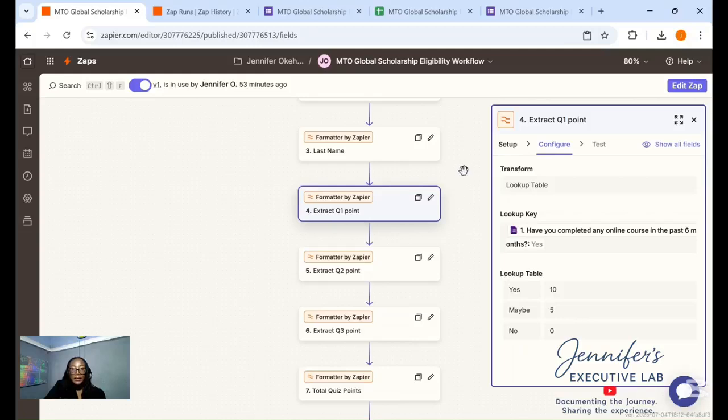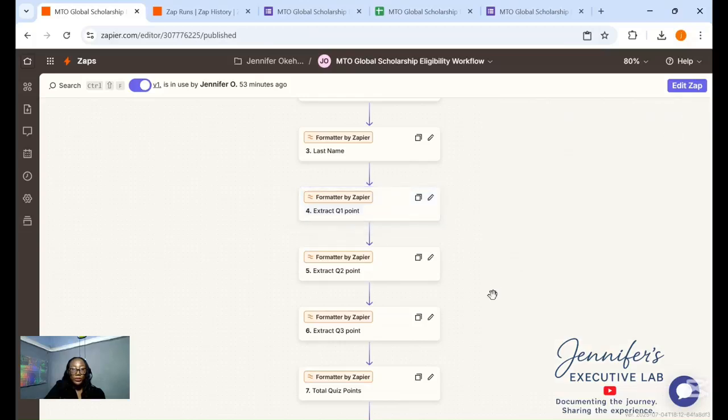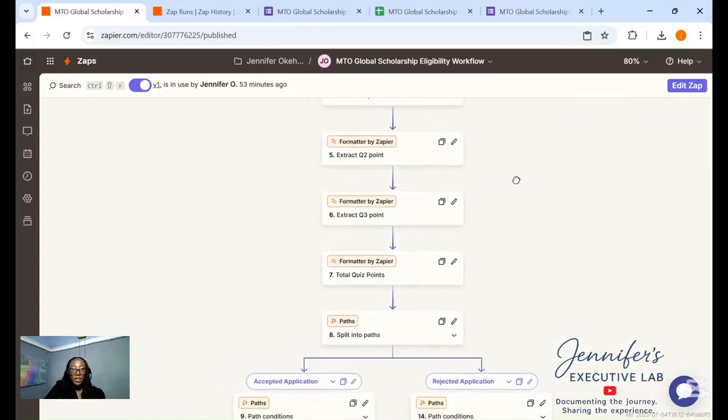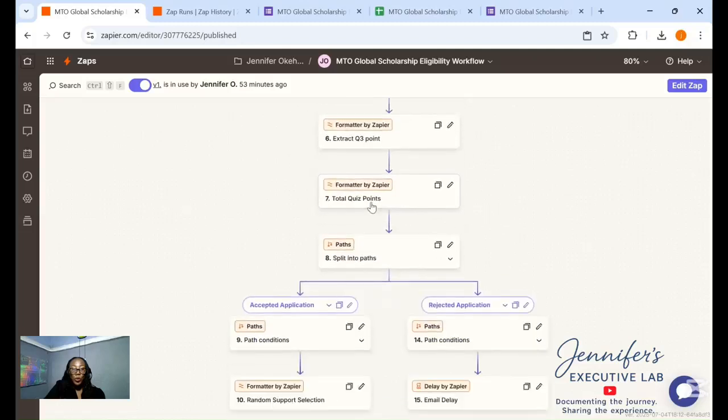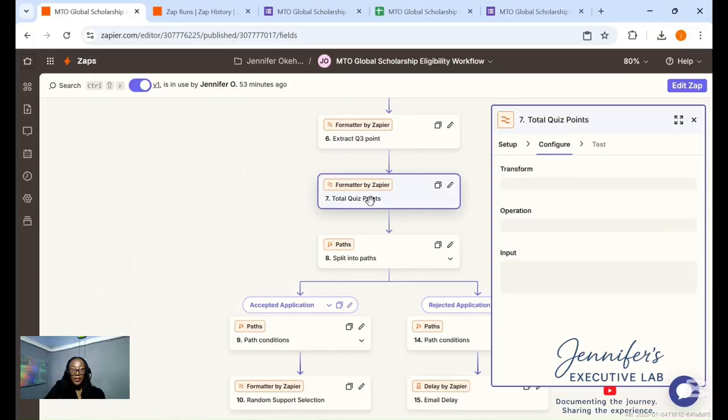Now I repeated the same for question 2. That's why you see extract question 2 points, extract question 3 points. Then I had to calculate the total quiz point. Here I used Formatter by Zapier. The event was Numbers, and the configuration we used was perform math operation, where we used addition. We gathered all the points from the questions.